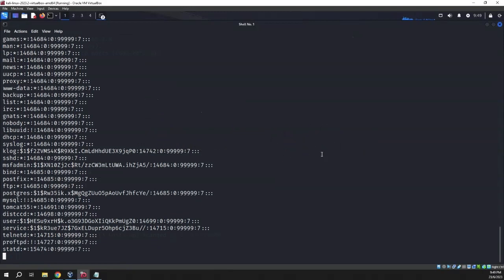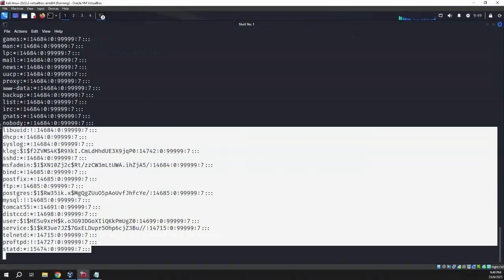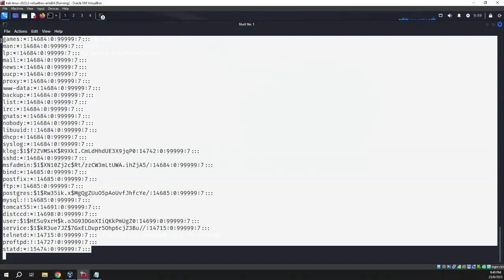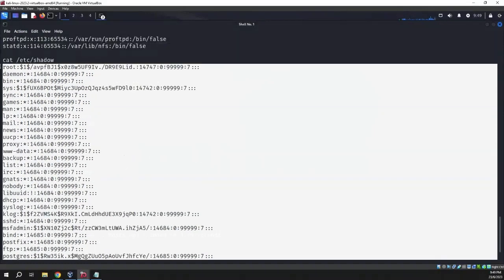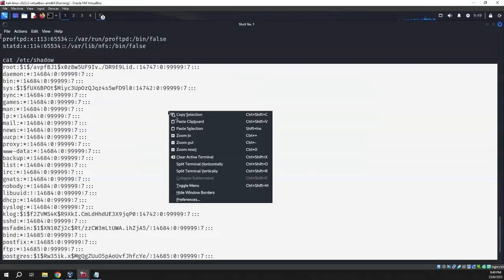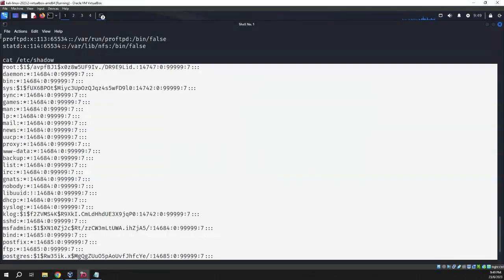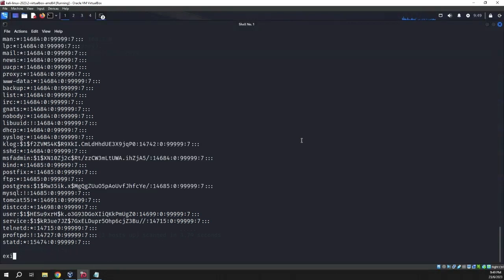Subsequently, we'll be using John to extract the password. All the password hashes are over here. Copy them. Okay, we're done here for now.